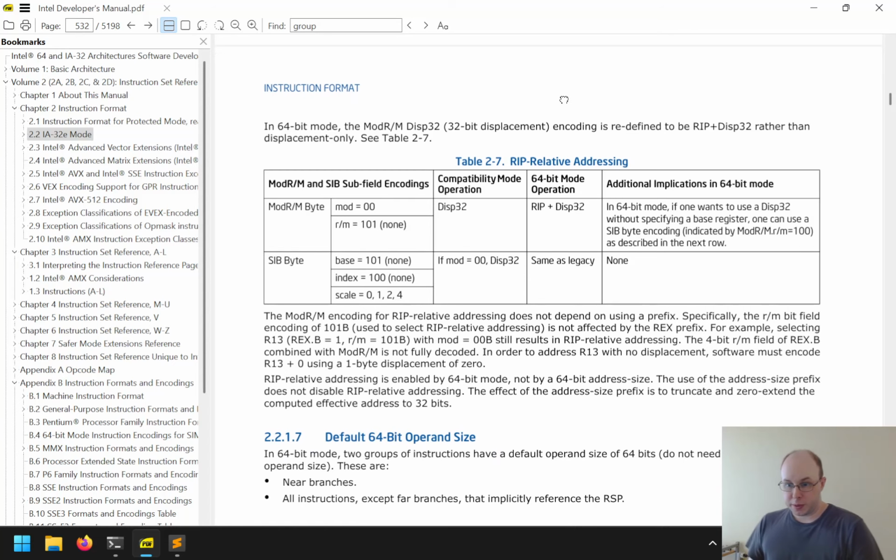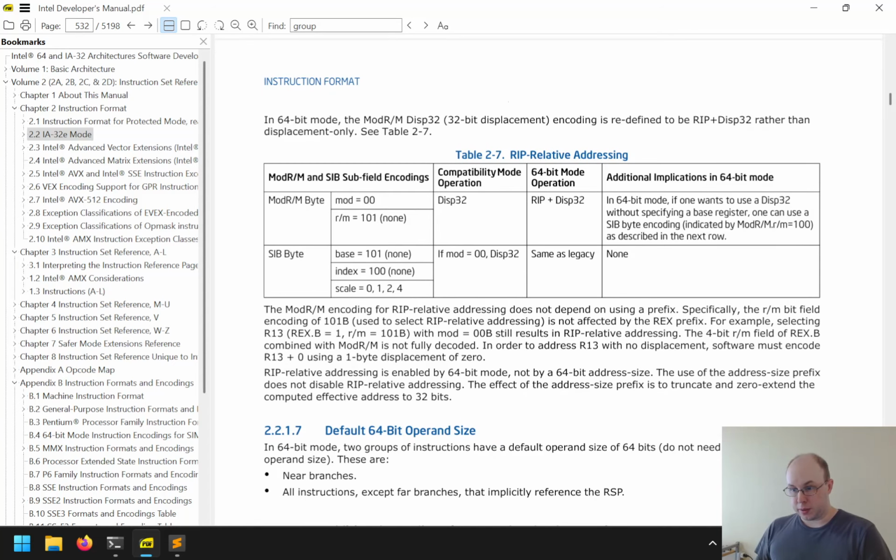In 64-bit mode, the ModRM disp32 encoding is redefined to be RIP plus 32 rather than displacement only. So if we want to do RIP relative addressing, that is basically ModRM disp32, which is this one. So we do mod 00 and then RM is 101, which is none. And that would give us the disp32, which in 64-bit mode is RIP relative.